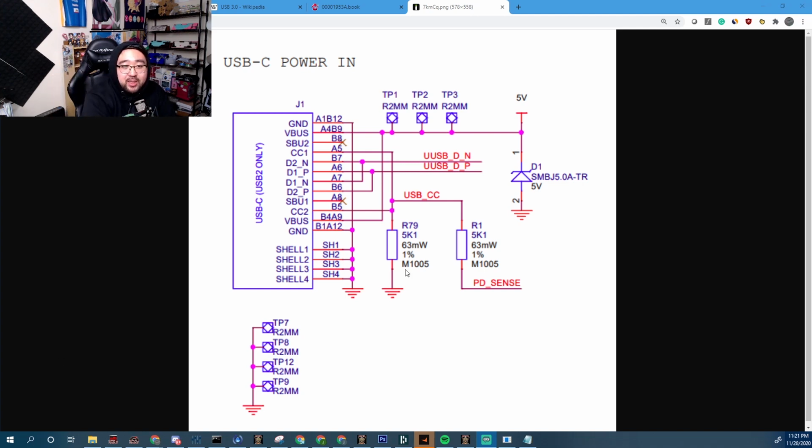We have a USB 2 implementation of a USB-C connection. I don't want to bore you with all these details and what it means, but something to keep in mind up here are these 5.1k ohm resistors that are connected to the CC2 and CC1 ports here.